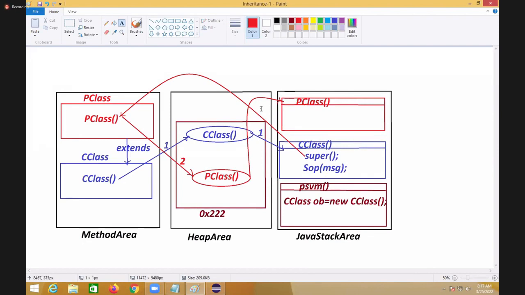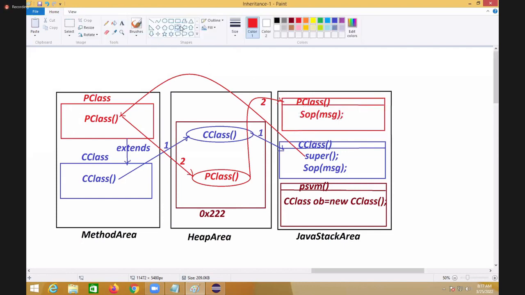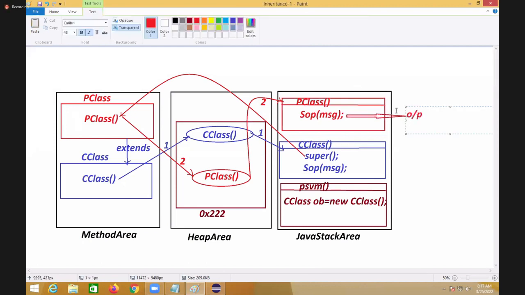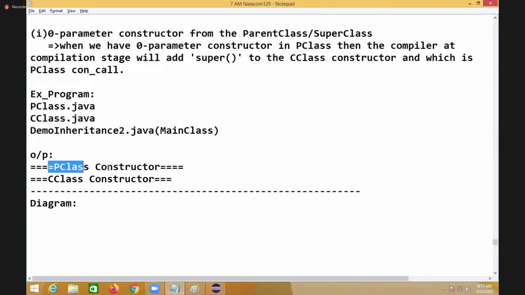Parent class constructor. Now the parent class constructor has one message, and the output will come. Understood this? All of you? Right. Now, after that parent class constructor output came or not now? Right.